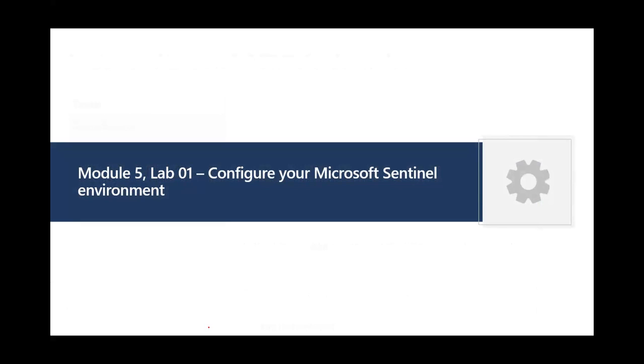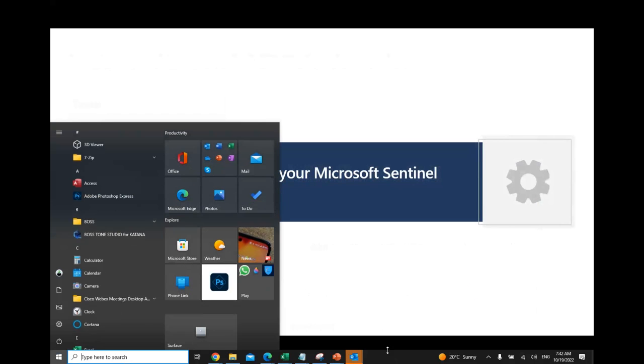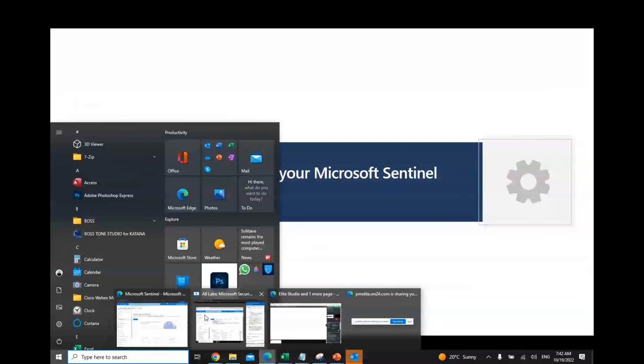Okay, Module 5 includes Lab number 1, to configure our Sentinel environment. This is an exercise that we can run for the presentation because it's included as part of today's lectures and today's exercise. So if you wanted to follow me, please feel free to start loading your lab.